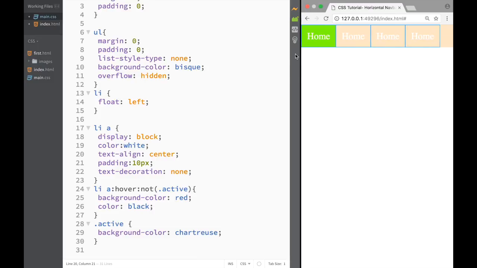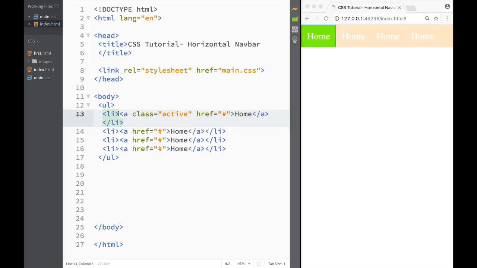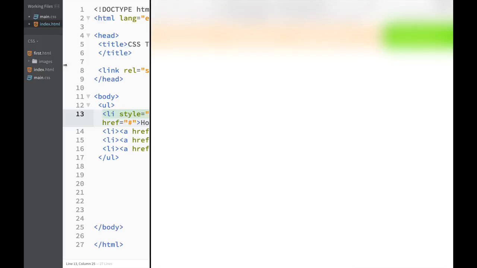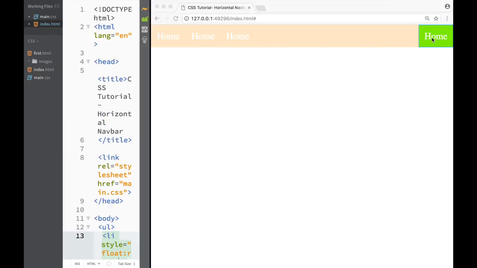And the last thing that I would want to show you is how we can float, let's say, this active link all the way to the right. So we go back to index over here like this, and we find the list item that is holding an anchor tag over here, and we write style, and we want to float right. So what you see happens is that right away we have floated this link all the way to the right.